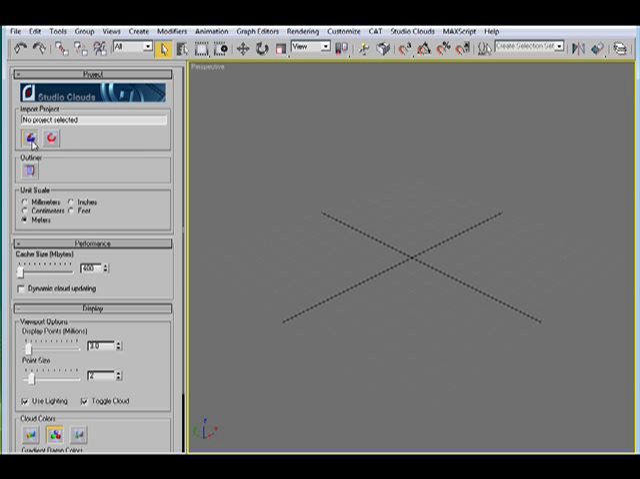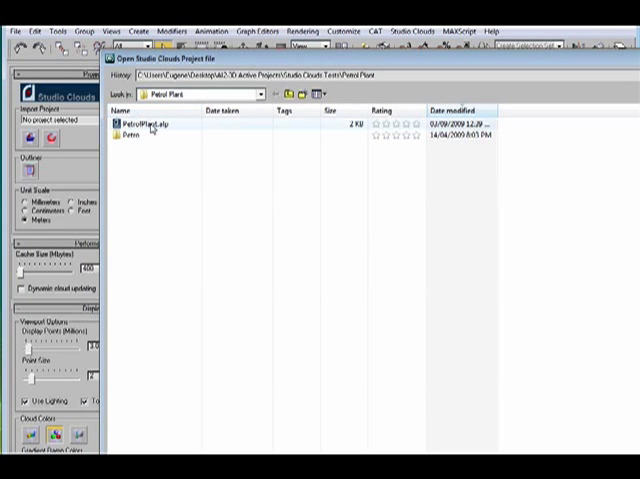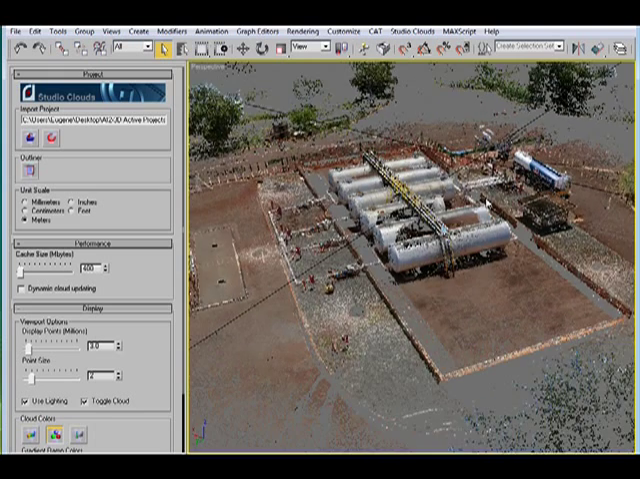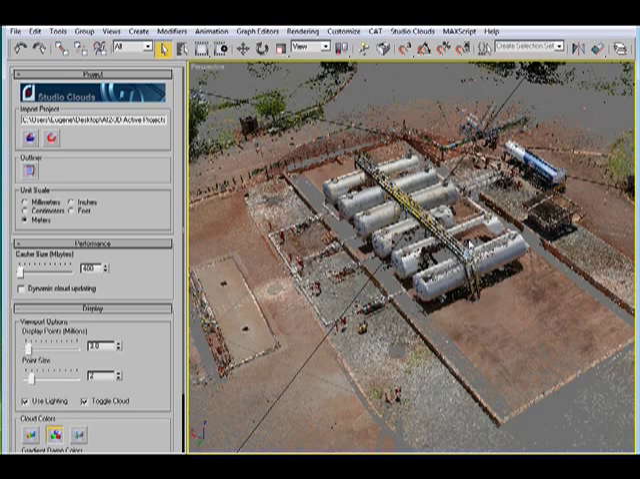I'm going to load in a project. This is going to be the same point cloud that I was using in the previous little video, and this is of a petrol plant. It's about 120 something million points. However, at the moment, I'm only displaying about 3 million points on the screen.